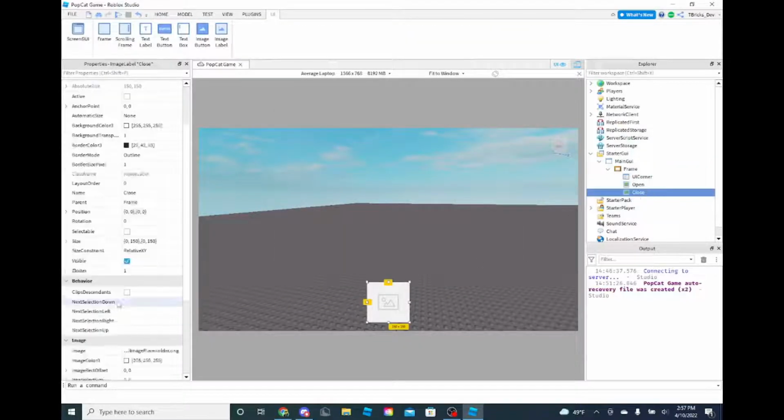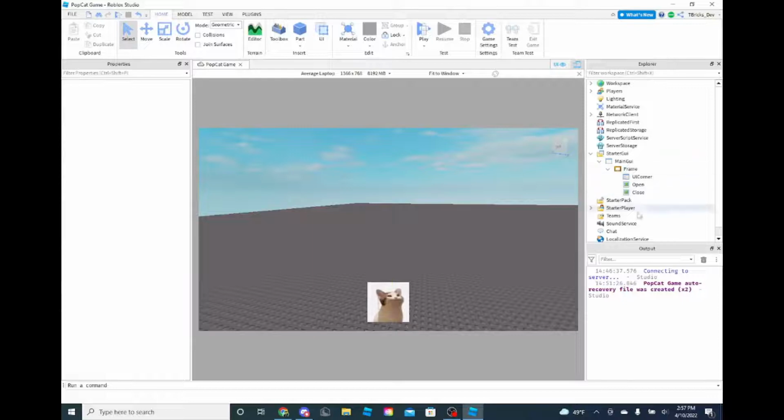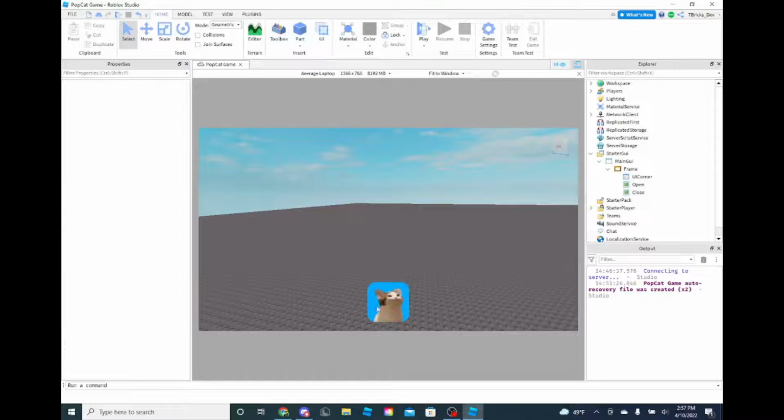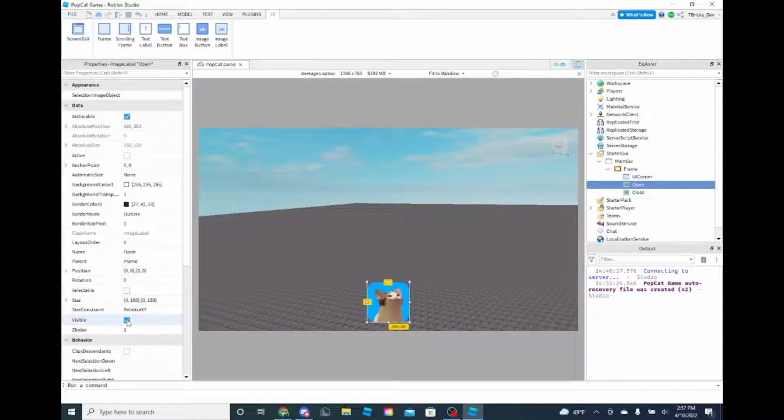And after that, for close, I put in two images. So I'm going to put this one as close, and for the open, I'm going to put this as open. There we go. And for now, I'm just going to set this one to not visible, while the close will be visible.